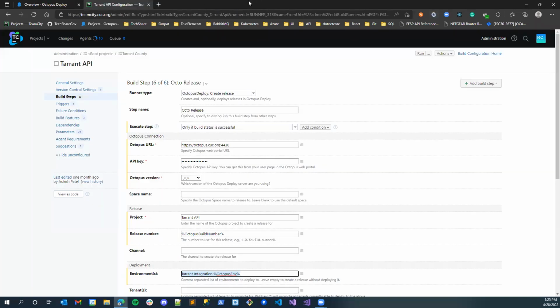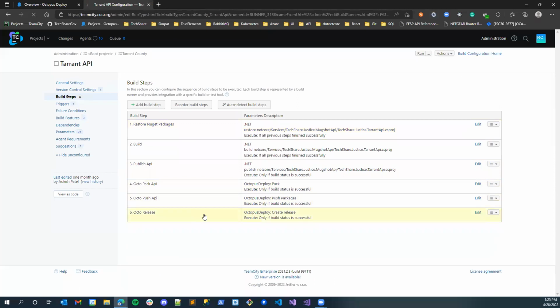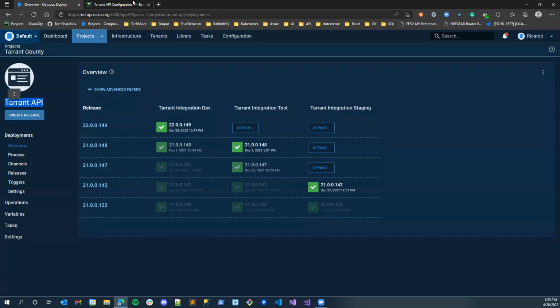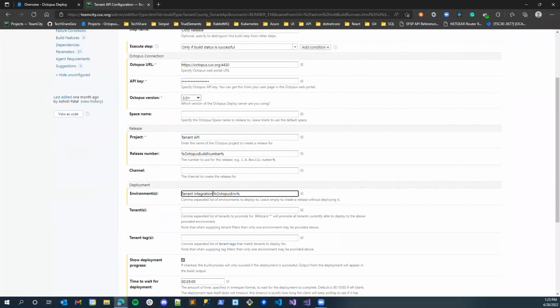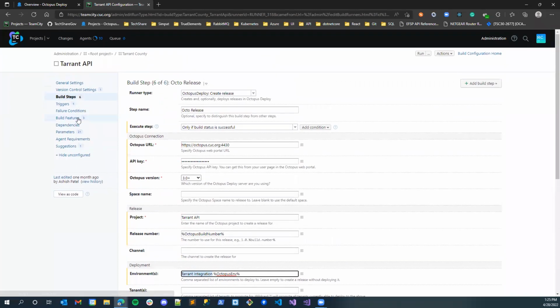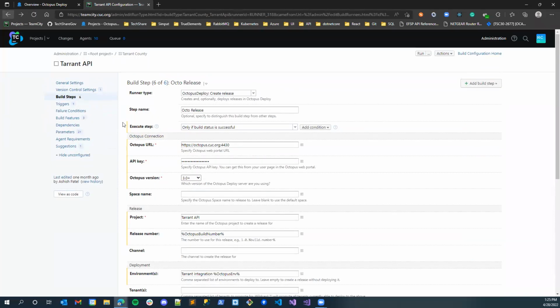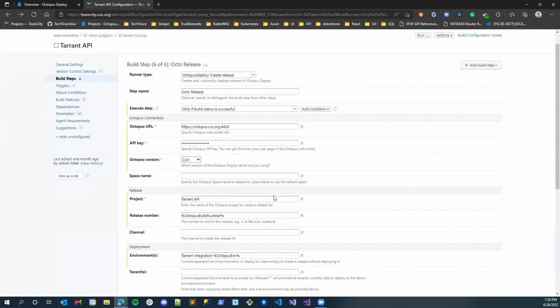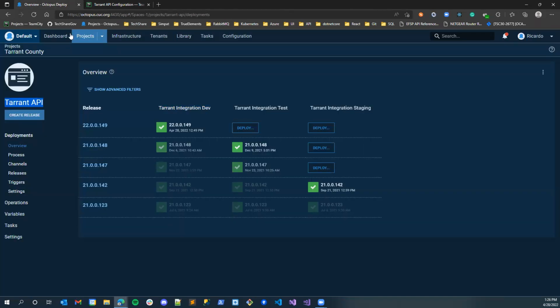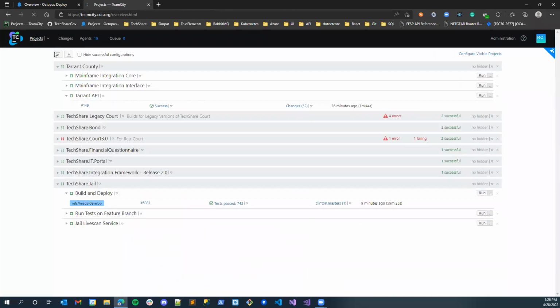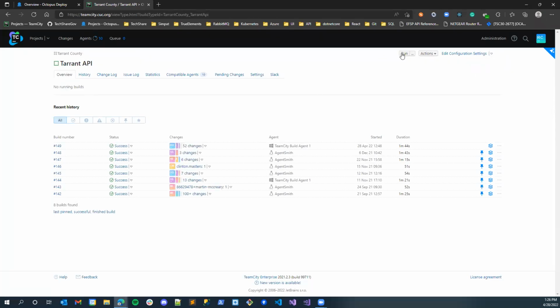And if I go back to TeamCity, so the project name is Terran API. It's a project name. The environment will be Terran integration, and this parameter is set to be dev here. So that will be Terran integration dev and the release number. So this is the release version number that's going to be in here. So if I go back here, this one, hit run.